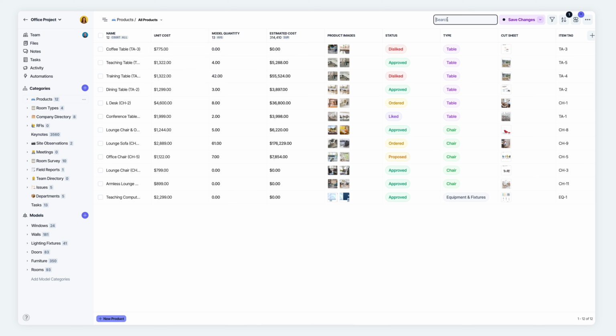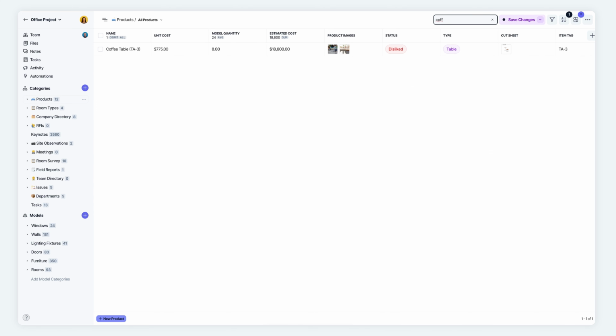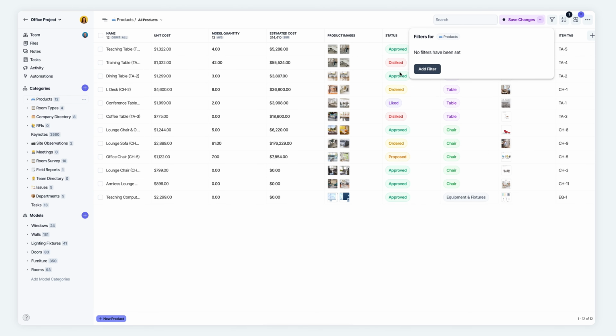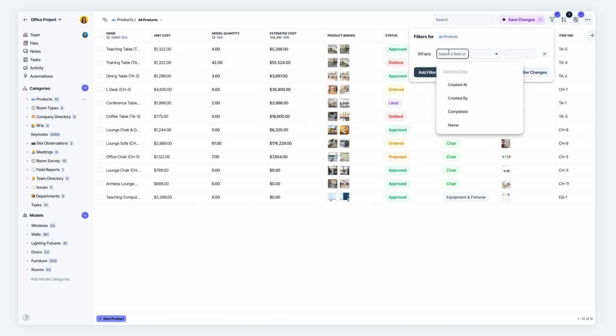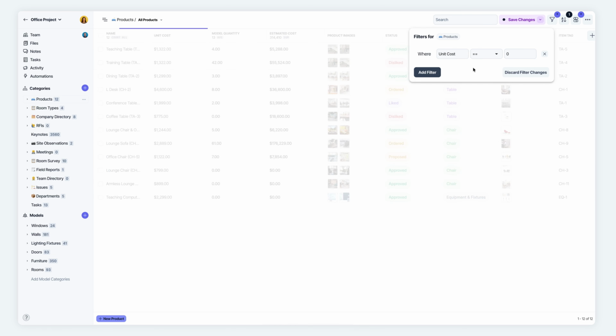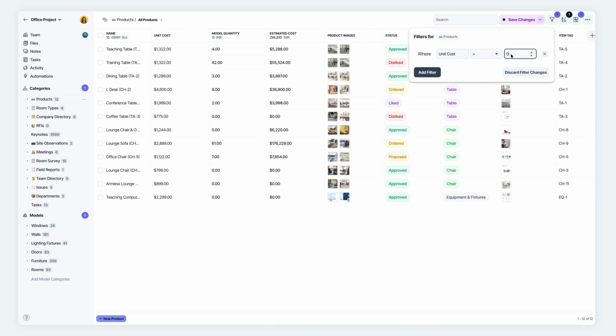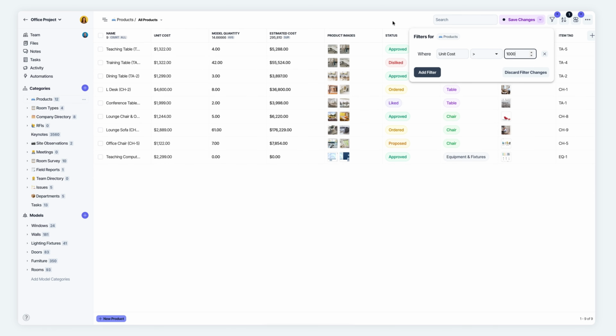Inside of any category, you can also search and filter down these lists by using filtering rules. So for example, let's say we want to see any products whose unit cost is greater than $1,000. This is now going to show me all of those items that meet that criteria.